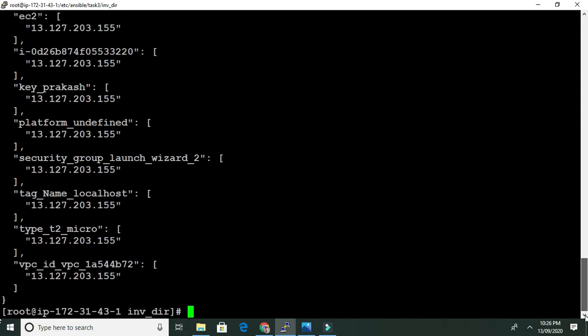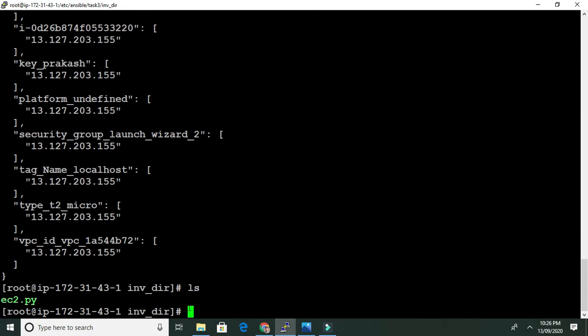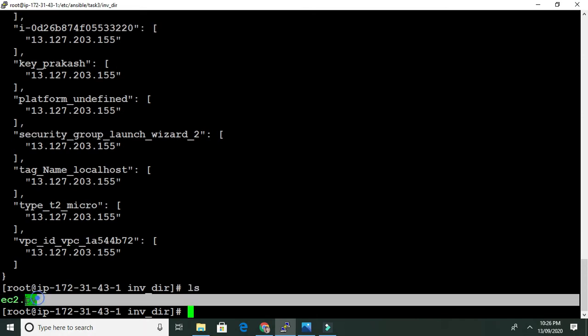And how it gives this information: inside this file we export the access key and secret key. That's why it fetches all the information which is there on AWS and the EC2 service.